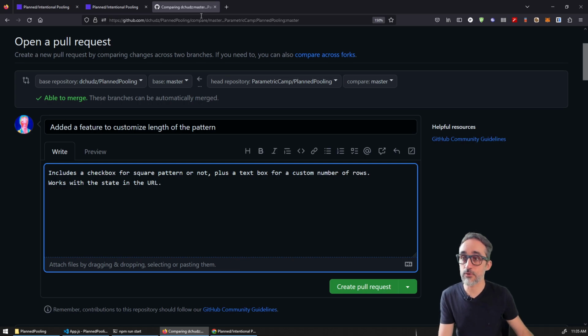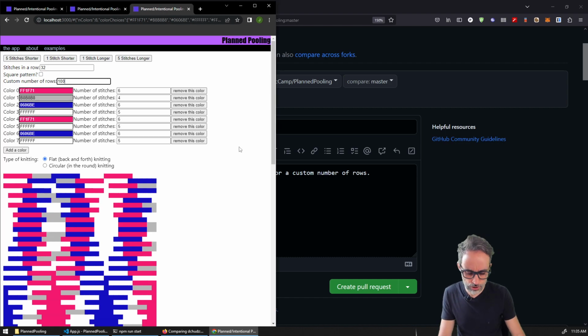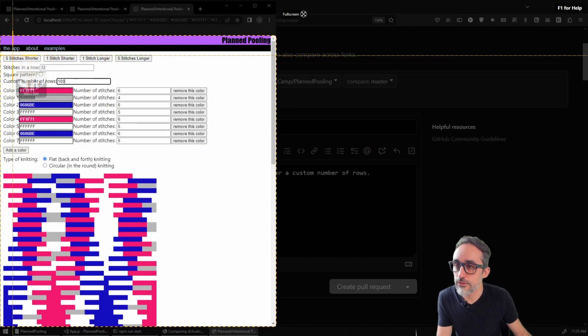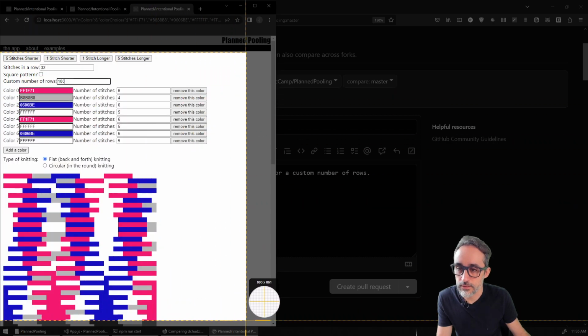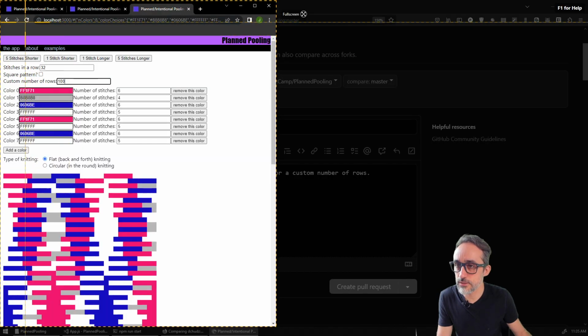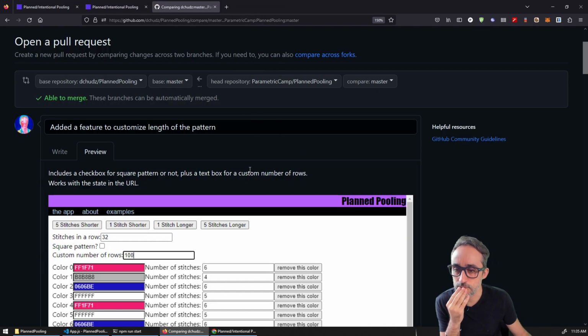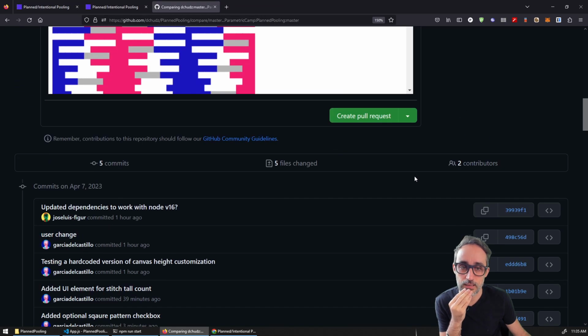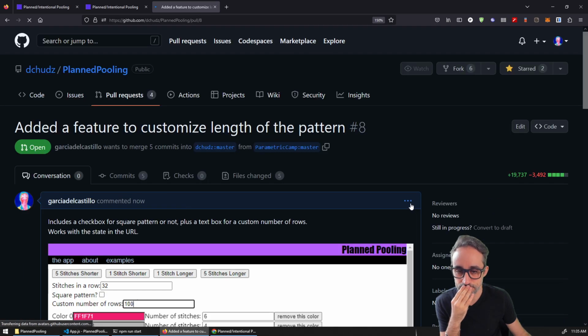All right, and I'm going to take a screenshot of this. And yes, I'm going to take a screenshot here. Wait, sorry, I'm going to take another screenshot here. And I'm going to paste the screenshot here. I'm going to preview this. Yes, blah, blah, blah. And I'm going to create this pull request.